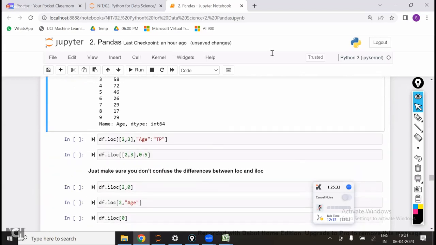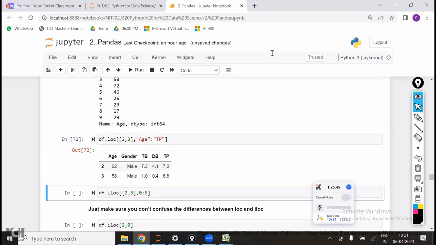Now this one, df.loc. df.loc of 2 comma 3, age to TP. Now what is the meaning of this? Rows are 2 comma 3, columns are age to TP. Now you are using loc, df.loc of 2 comma 3, 0 to 5. What is the meaning of this one? 2 comma 3 are the row names, and 0 to 5 are column names. Column names are not there with 0. Column names are available as age, TB, DB.